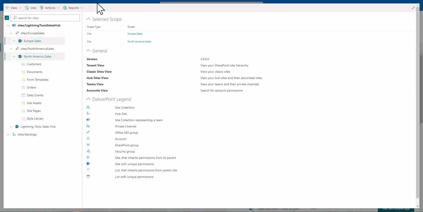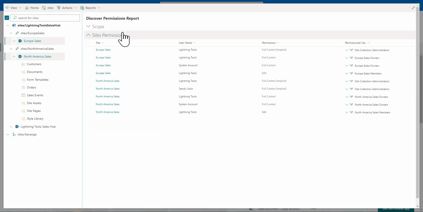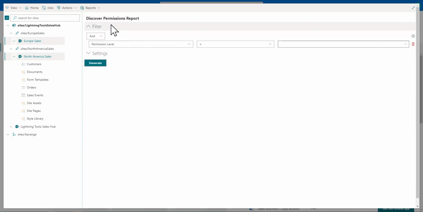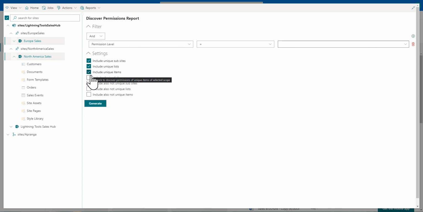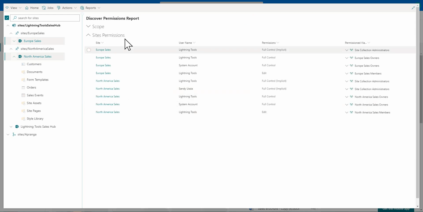And from the reports menu here, we can go through and discover permissions or view the sharing links, also the unique objects such as lists, libraries, folders, etc. And we can also compare permissions between those sites as well. So when we hit the discovery permissions, for example, we can see who's got permissions to both of those sites. We could also go through and do a discover permissions advanced, and that allows me to also show any subsites or anything basically that has unique permissions inside those scopes.